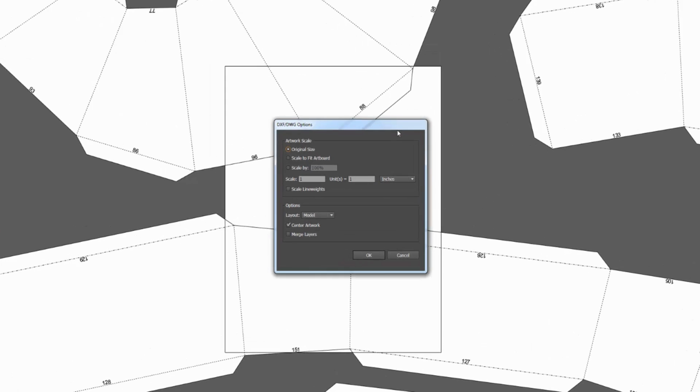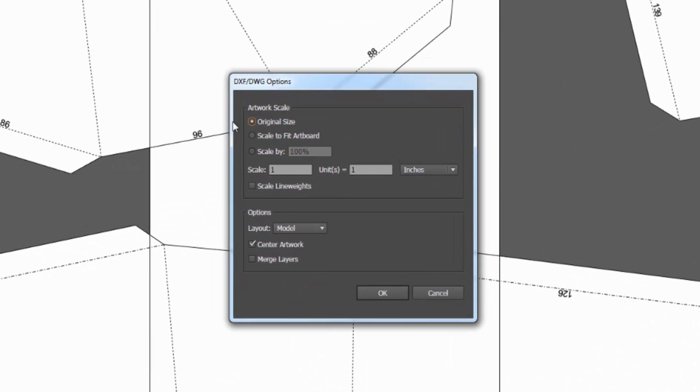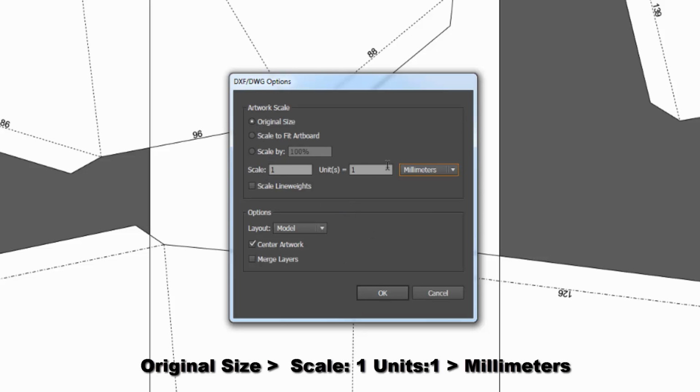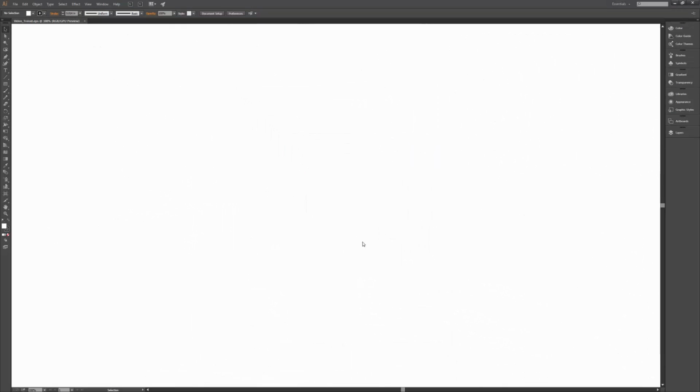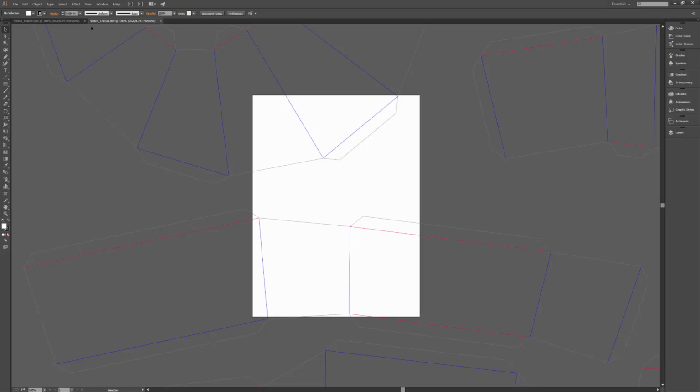Now, here is where you have to pay attention. You want to use original size. You don't want to scale it to fit the artboard. You don't want to do any scaling. You want to change your units to millimeters, because that's how the file was built, and make sure that the scale equals 1 unit in millimeters. Use the model layout and center artwork, because that's how it was. So: original size, scale 1:1 millimeters, layout model, center artwork. When you do that, you get something that looks like that, and that's the DXF file.